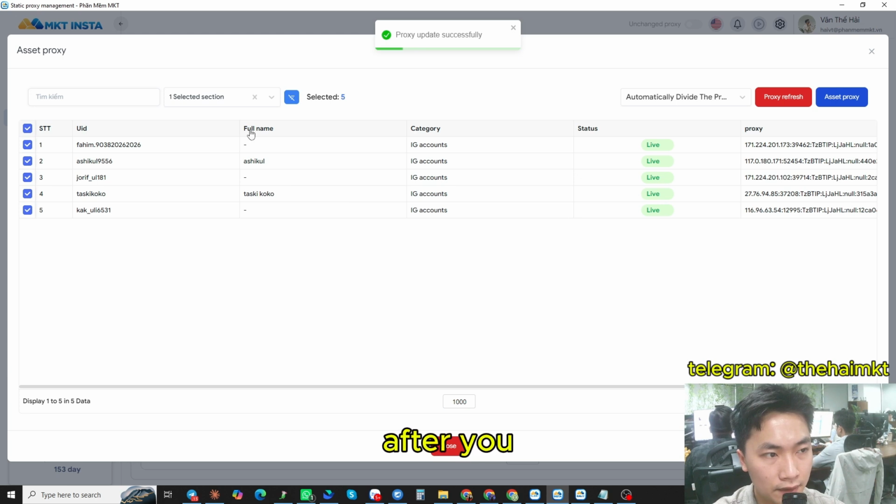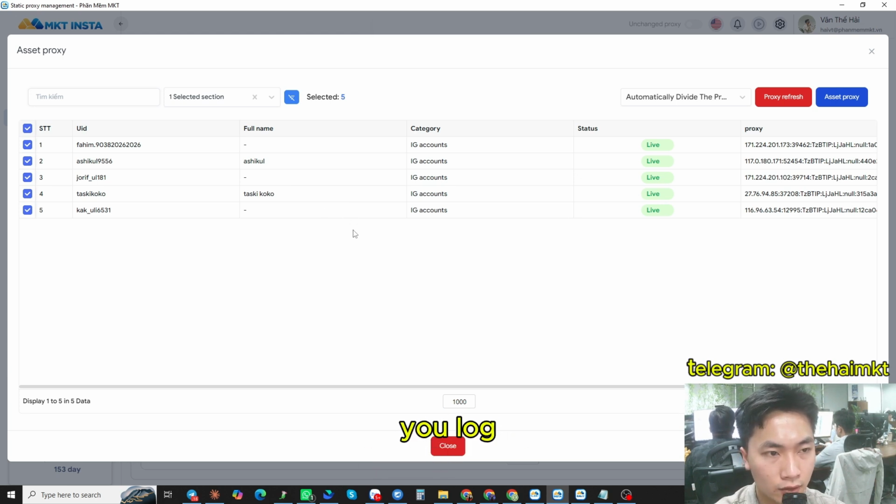Okay, done. After you add the proxy, then you log in the account. The software will have you log in the account with the proxy that you already pasted here.